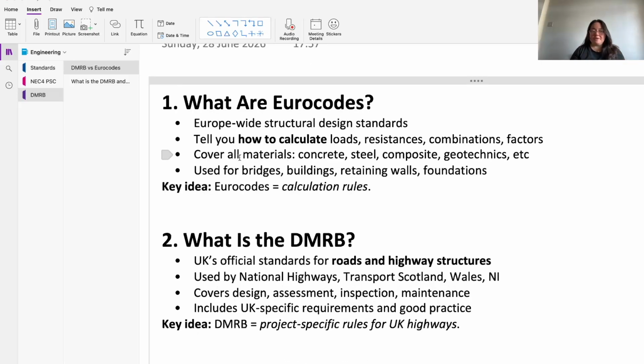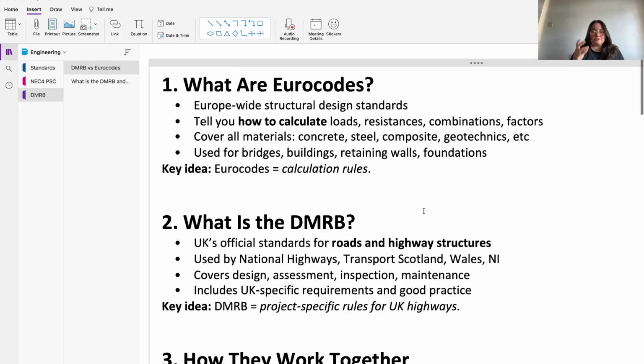Eurocodes are the European structural design standards. They tell you how to calculate things like bending moments, shear forces, deflection, just to name a few. They cover all the main materials, which are concrete, steel, composite, timber, masonry, and geotechnics. They are used for bridges, buildings, retaining walls, foundations, and just to summarize all of that, they are basically calculation rules.